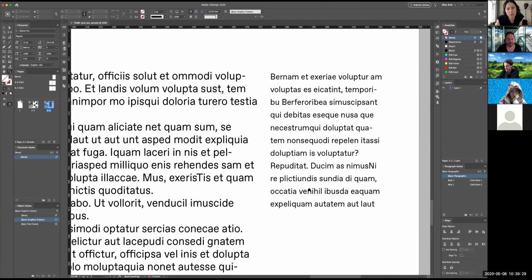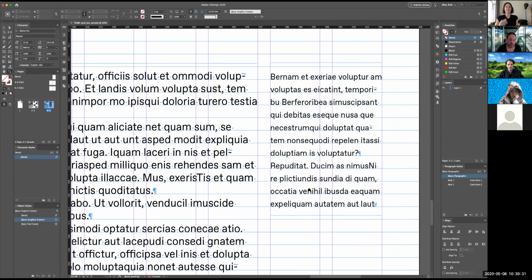I don't like the leading. You don't mind the leading? No, too much space for me. Yeah, exactly. Because the leading is the same as the body text, right? It's still on this 13.2 point leading. But the type size is a lot smaller.